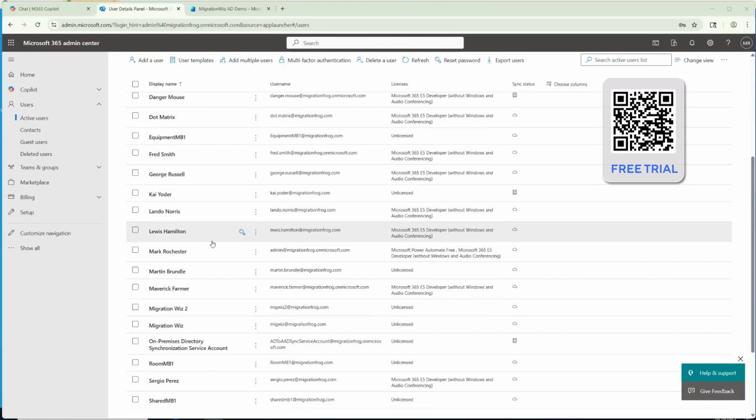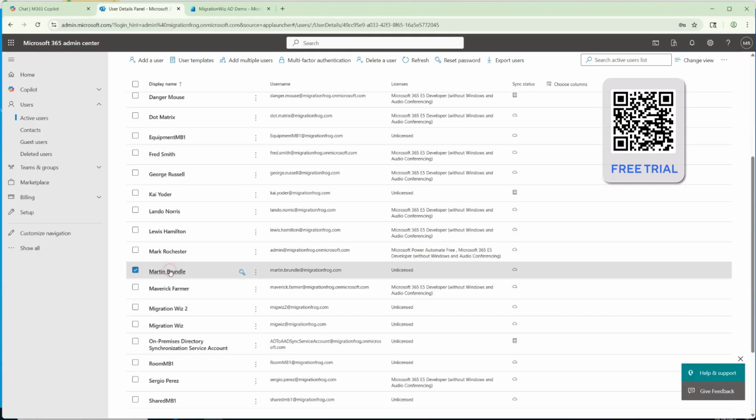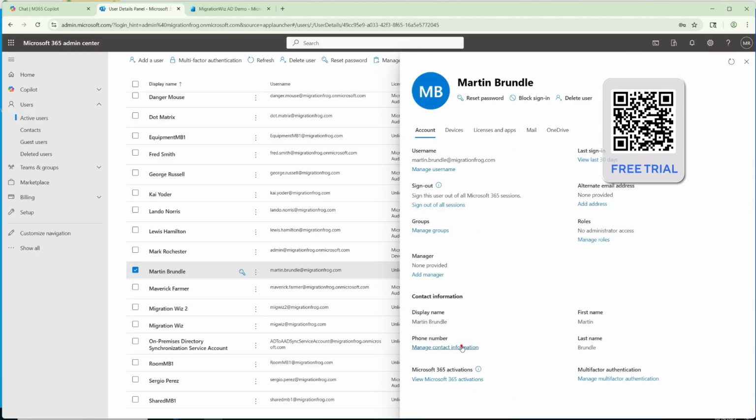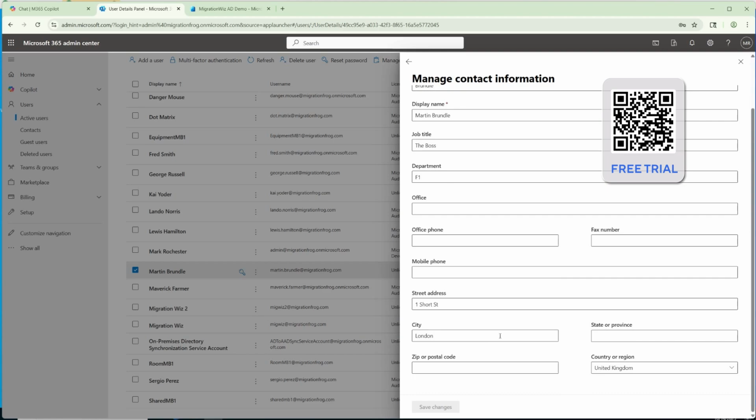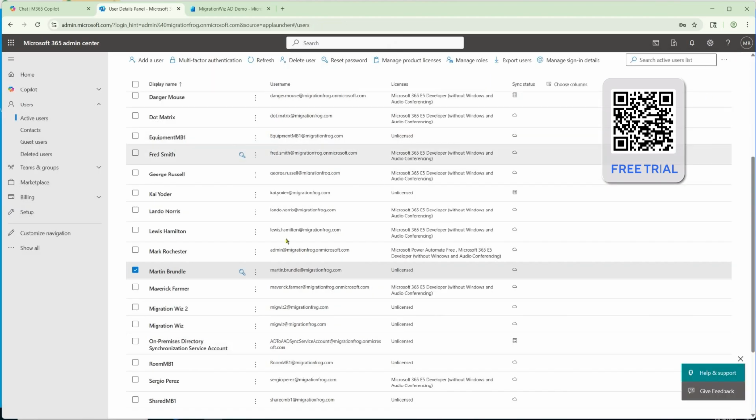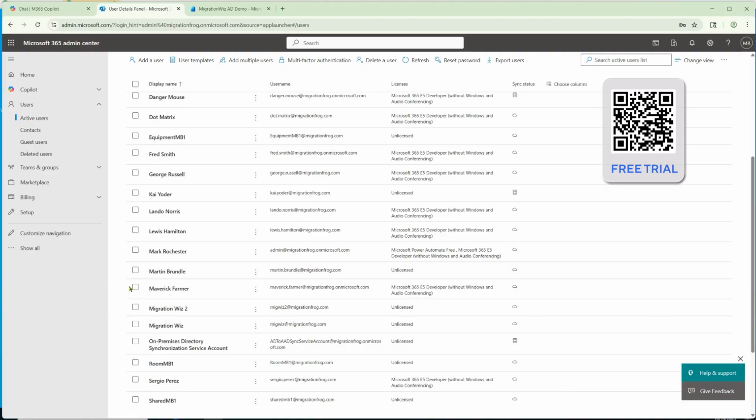So now in the target tenant, I'm just going to hit refresh for good measure, find Martin again and have a look at his contact information. And you can see now it's got the details added in. So there you can see that's how things get updated. If they get updated on the source, it's a nice easy way to get them updated on the target.